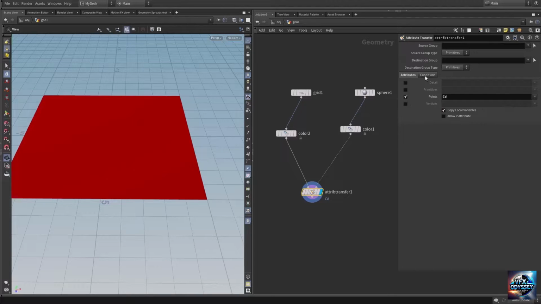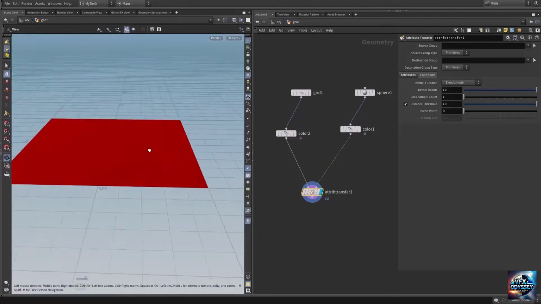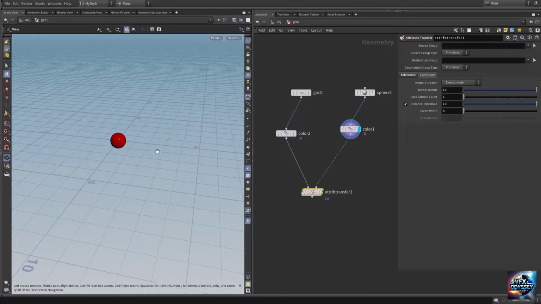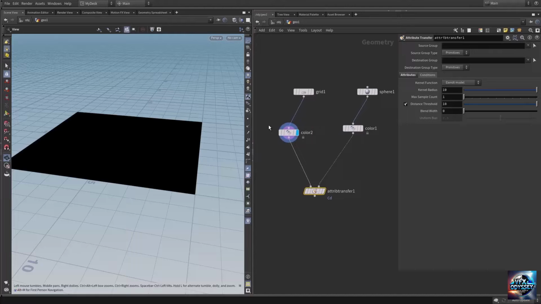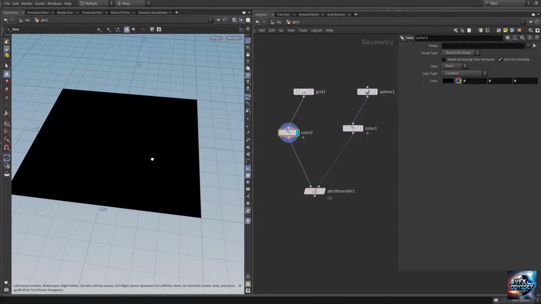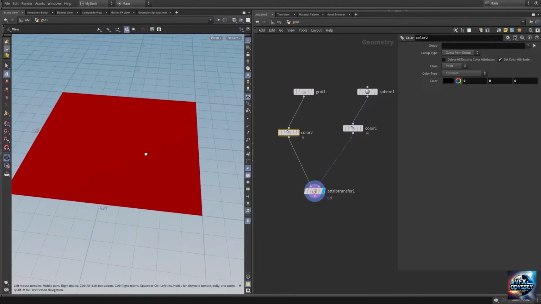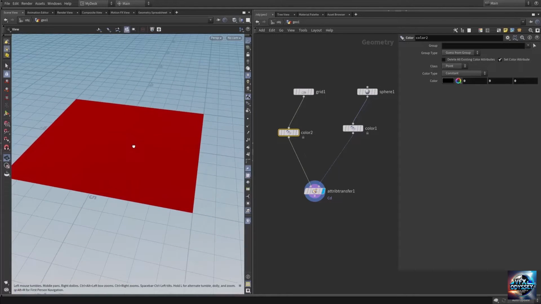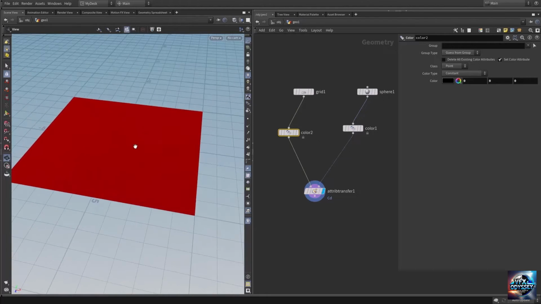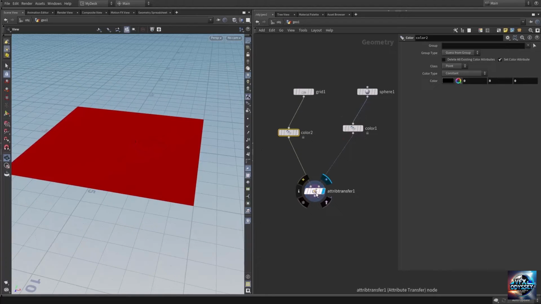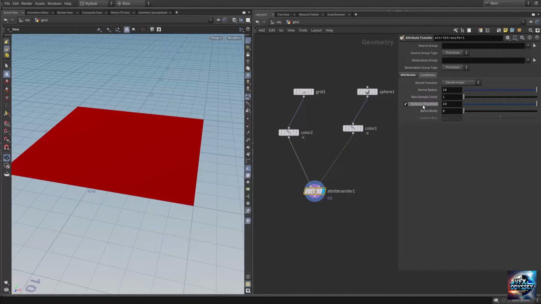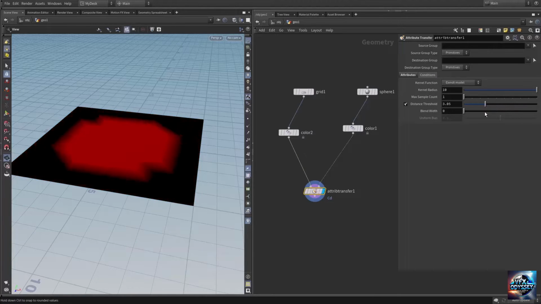So now if you go on to the condition, as you can see, we have transferred the red color from the sphere onto the grid. Before, we had the grid colored black, and after the transfer, you see red color has been transferred. And we can narrow the area where we want the attribute to be transferred. So if you go on to the attribute transfer, into the condition, let's decrease the distance threshold to a lower value.